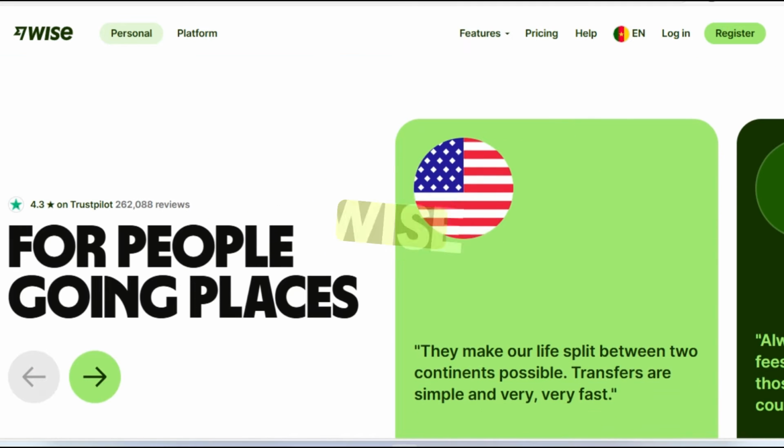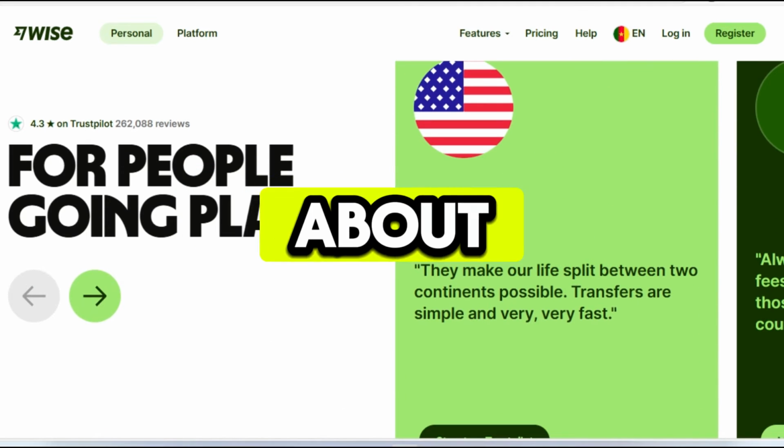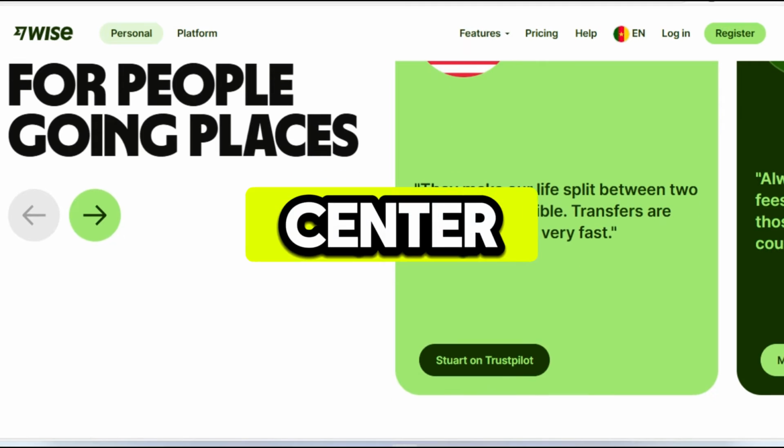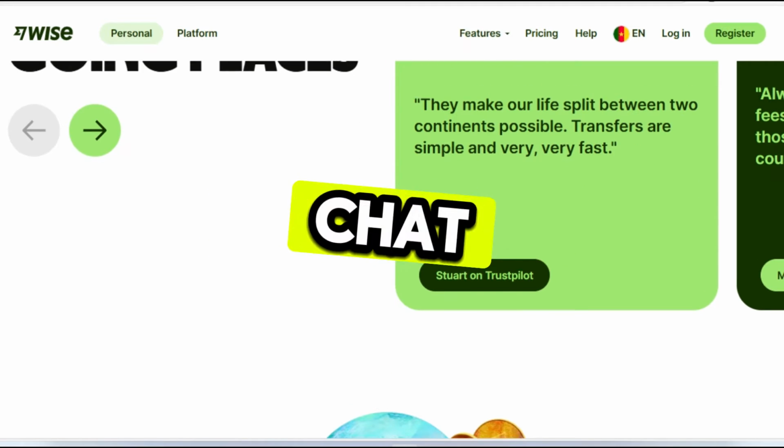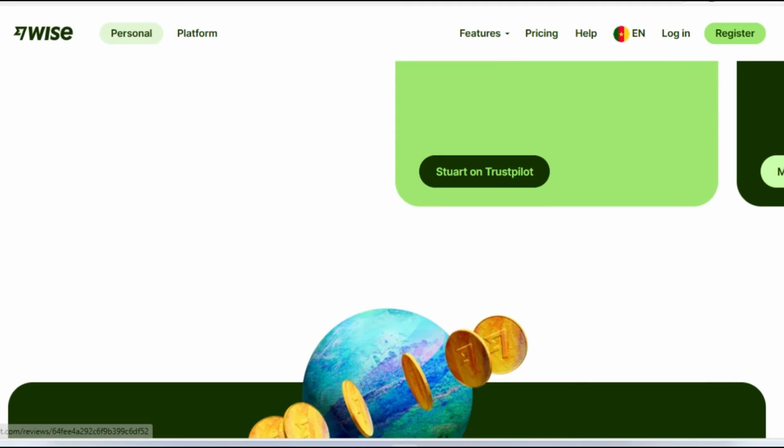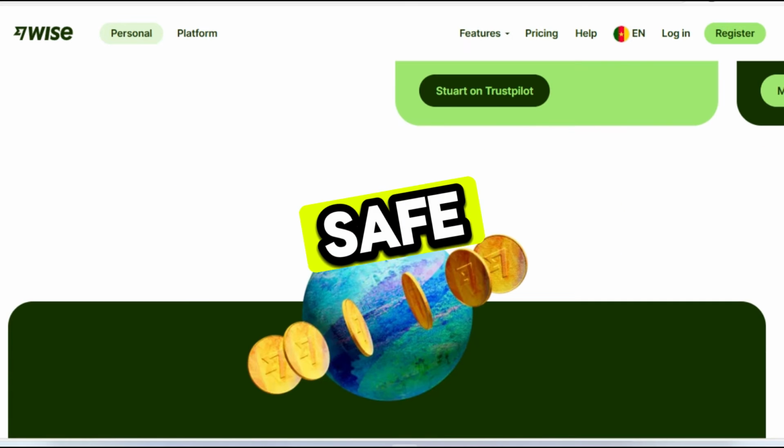Step 5, use Wise support for help. If you have questions about your tax documents, visit the Wise Help Center or contact Wise support through live chat or email. Step 6, keep your documents safe.